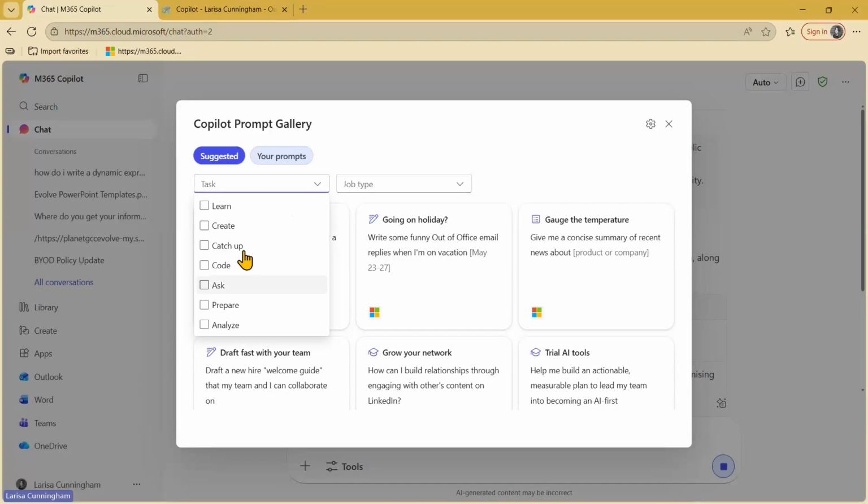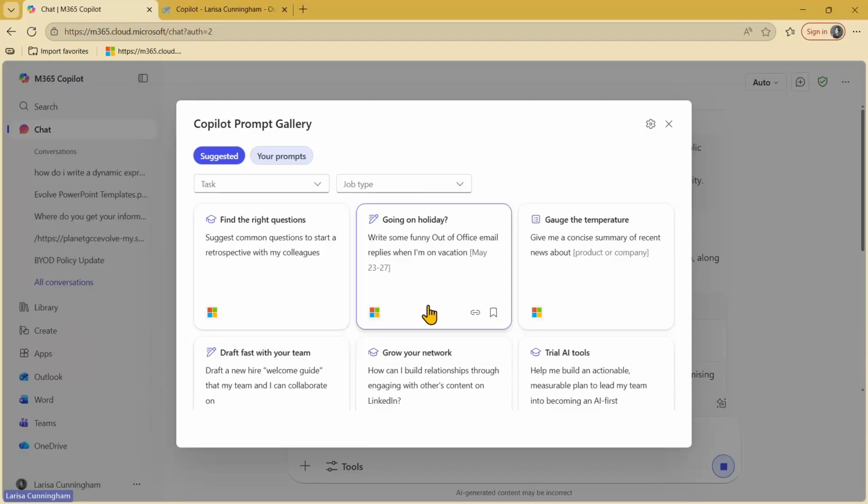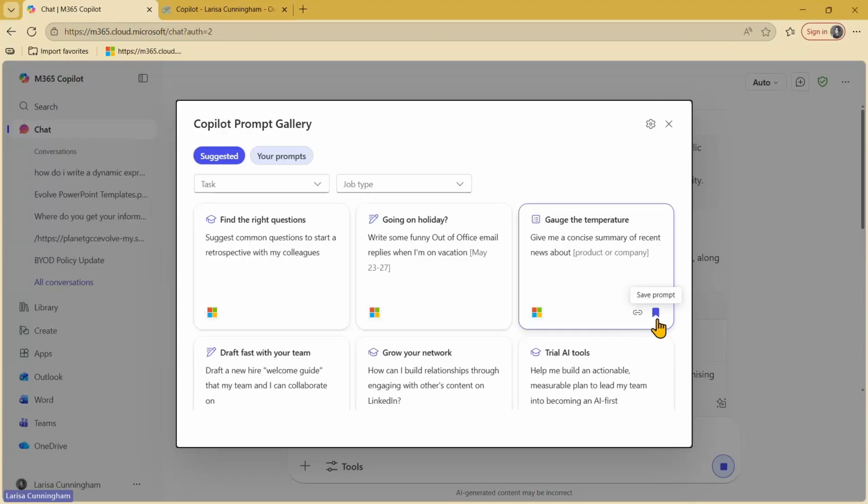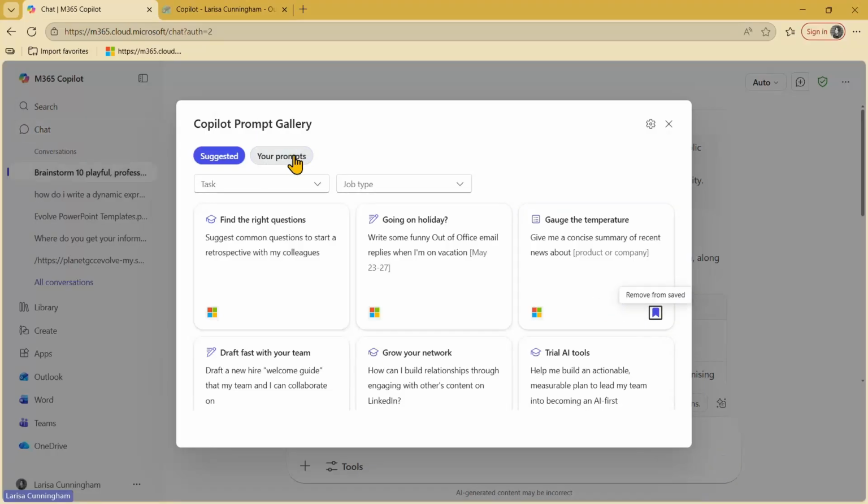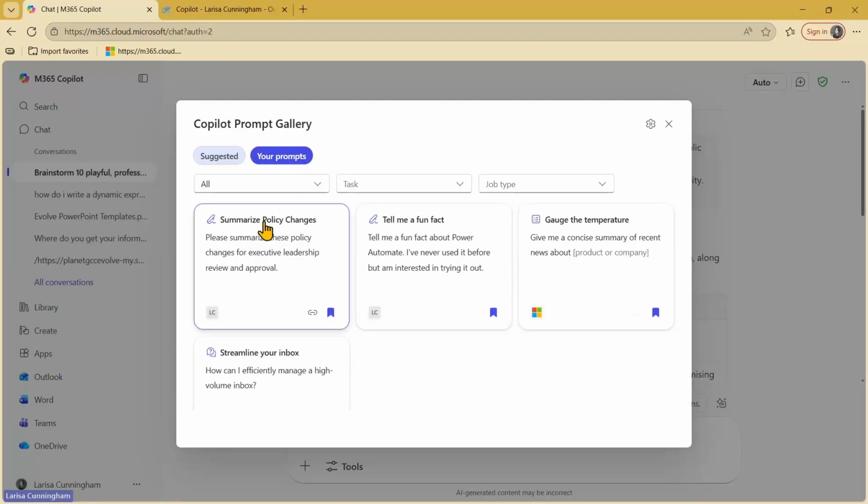So you can filter these by the task itself. Maybe you're trying to learn something new, or maybe you've been out of the office and you need to catch up. You can filter based off of that and the job type. But ultimately, if you see one that's helpful, because there are typically very many options for you, I recommend looking for this little bookmark icon to save that prompt. What that does is actually add it to this second tab here at the top of our prompt gallery, and any of the ones you've saved will be here.